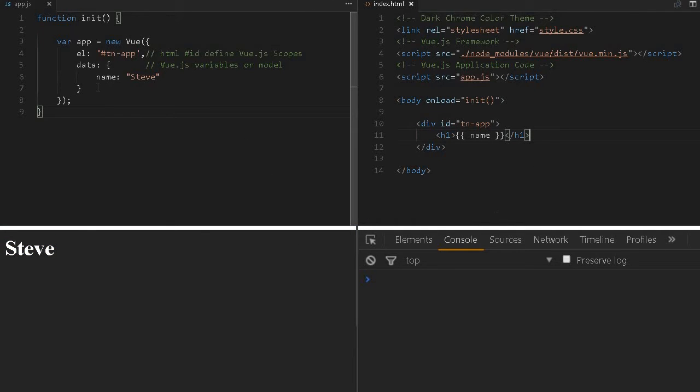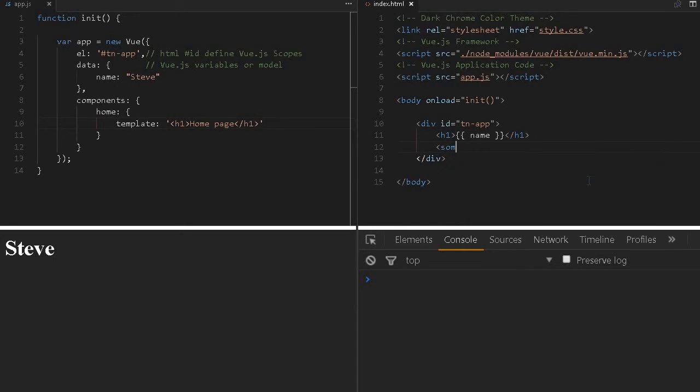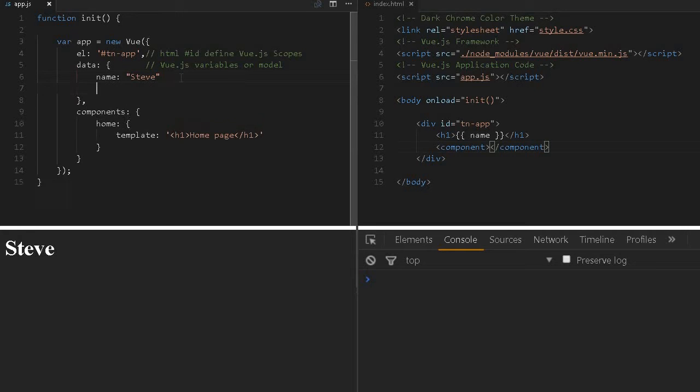Okay, so let me create one child component. In my first tutorial, I explained what a global component is and what a child component is. So let me create a child component template, h1 home page. Today I'm planning to create a dynamic component. We can use a dynamic component using the component tag, and here we can define a variable.